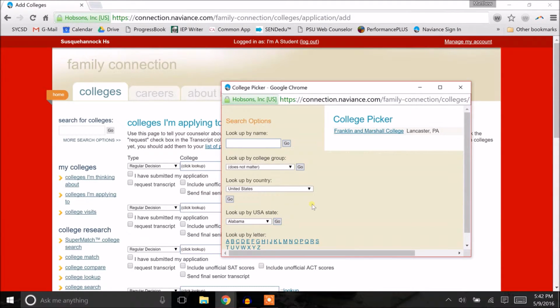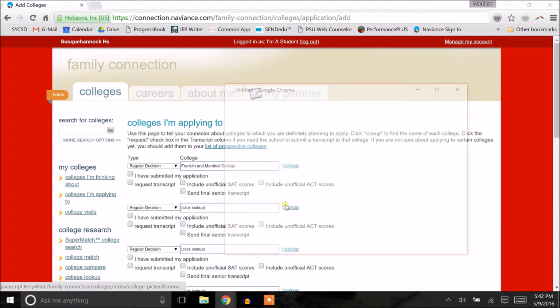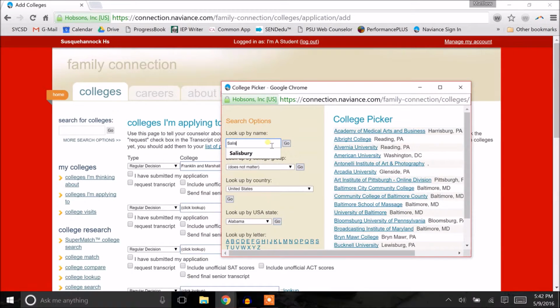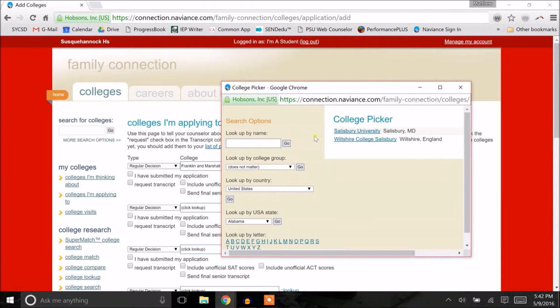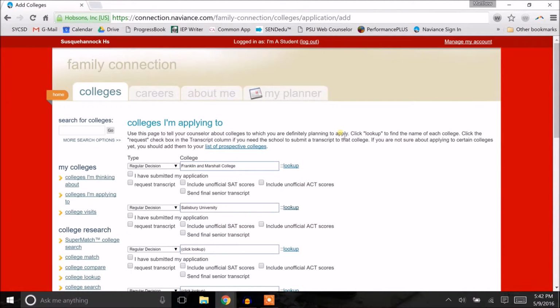However, because you have already applied places, you're likely going to simply use the Lookup by Name option. Once you find your school, you'll want to click on its name from the list, which should add it to the field in the original window. After adding your schools to the fields in the original window, be sure to indicate how you are applying to these schools by selecting one of the options in the drop-down menu.